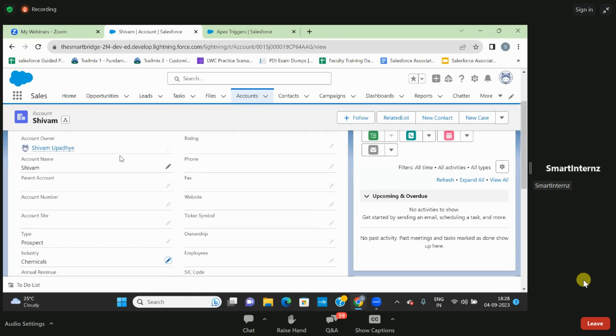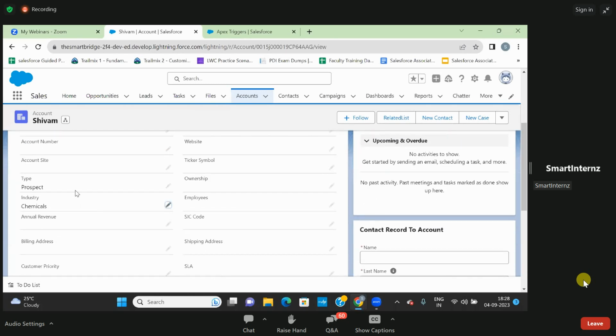Okay, why I'm saying that? See, suppose try to understand, guys. Here the industry was banking, so type was empty. So that was already there in the database. Now I clicked on the edit option, and what I have done is simply change the value to chemicals, right? So as I saved, that was not stored into the database until I click on the save button. As soon as I click on the save button, before that record gets saved into the database, the type is changing to prospect.